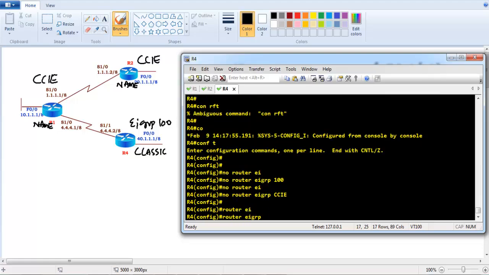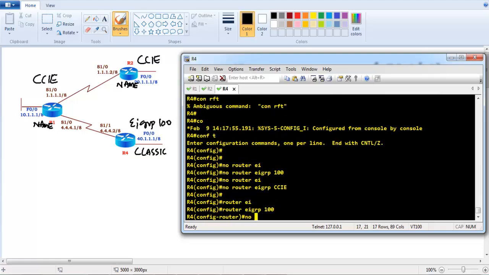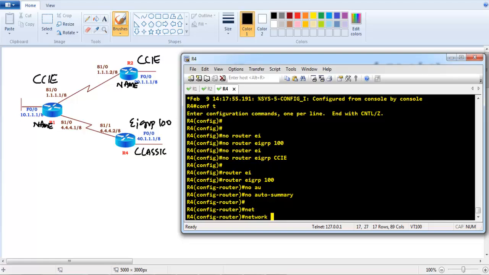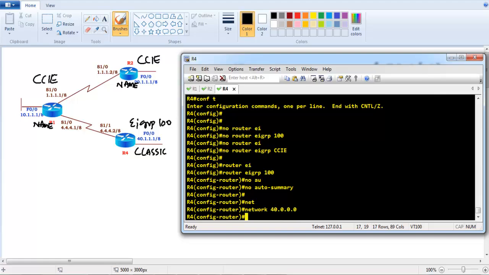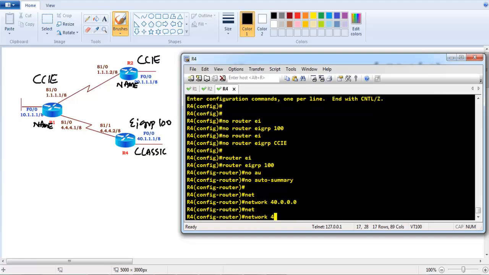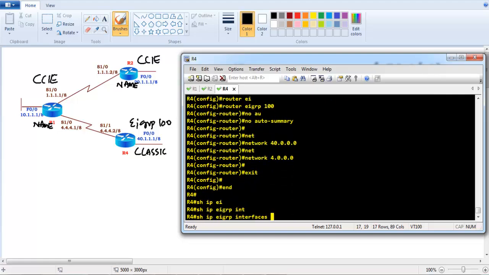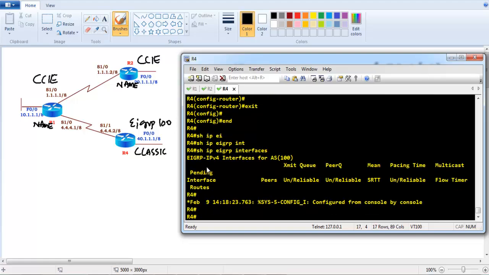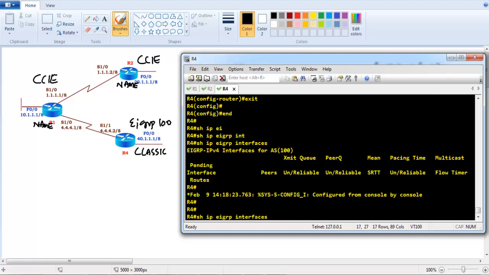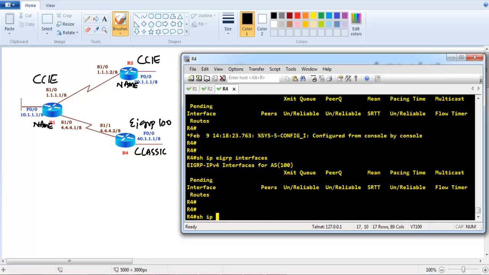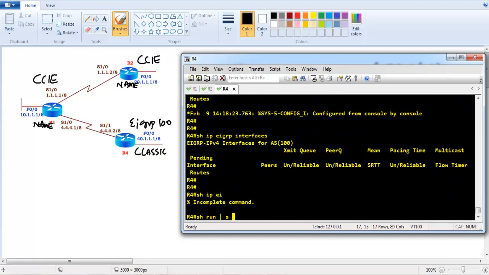So I'm going to configure the classic mode here, router EIGRP 100, no auto-summary, because in the classic mode you have to disable the auto-summary. And then I'm going to advertise my LAN interface 40 network, and then I'm going to advertise 4 network, the WAN interface. And if I verify show IP EIGRP interfaces, let me check the configurations.